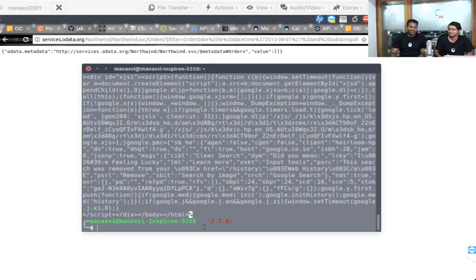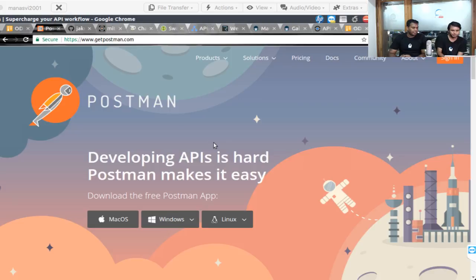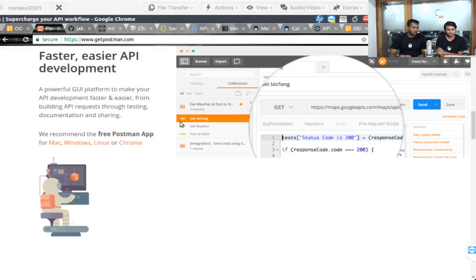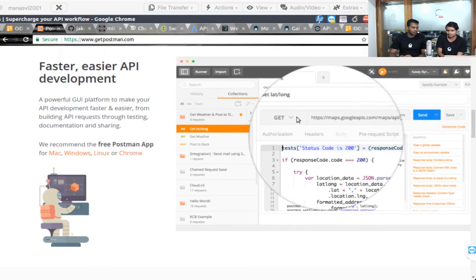Okay. So the next thing, now that we have seen the CLI based, let's go ahead and see some of the graphical tools. There are two graphical tools, and one of them is very famous: Postman. You get an integration of Postman for Chrome. This is kind of the user interface for Postman, and you can select the method that you want to use. Let's go ahead and install it.